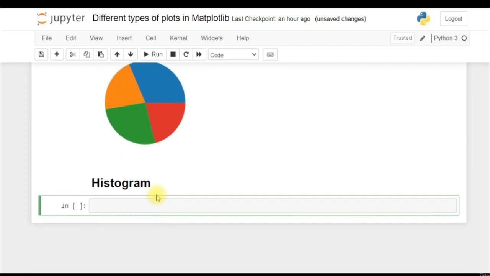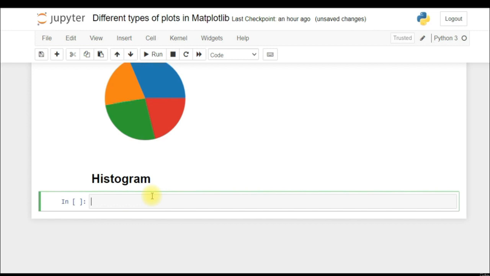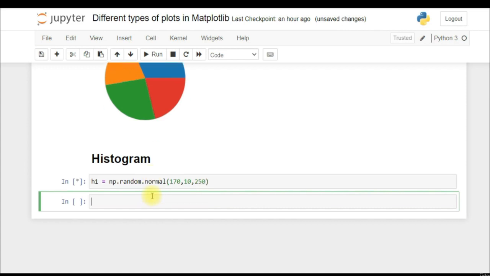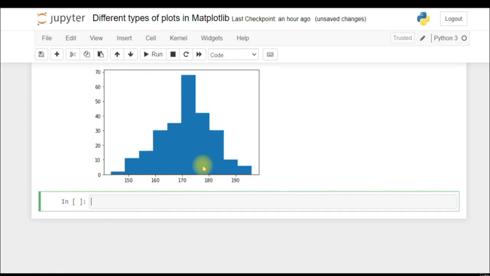And the last final chart that we are going to see is a histogram. To work with histograms, again I'll generate some random values in numpy. So h1 will be np dot random dot normal, and let's say I just give over here 170 comma 10 comma 250, and then plt dot hist. This is the function that we use to plot a histogram, and I'll pass h1 over here, and as you can see we have a histogram ready in matplotlib.